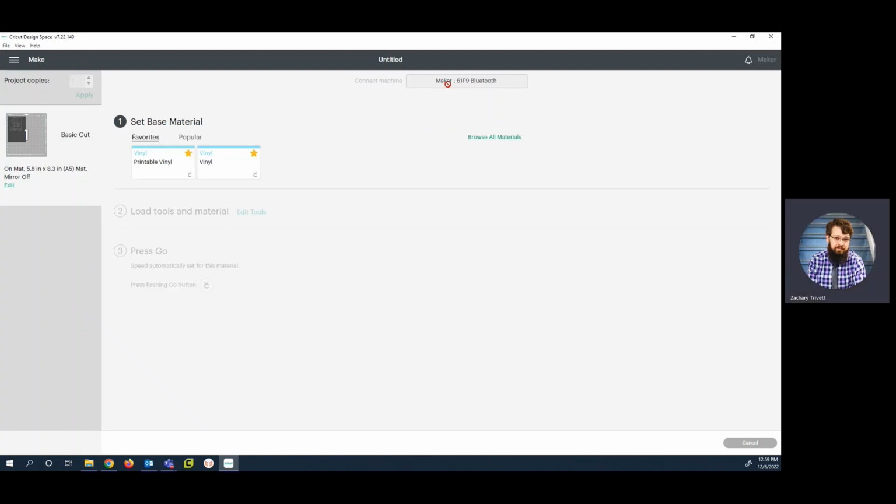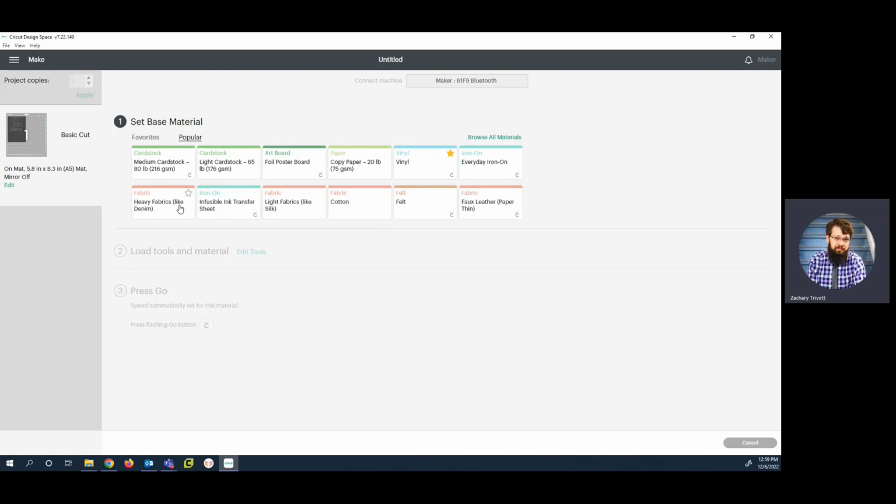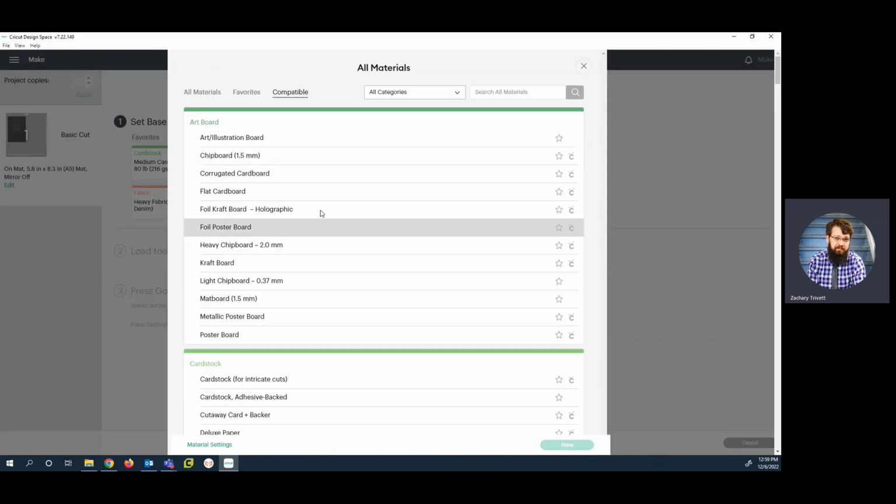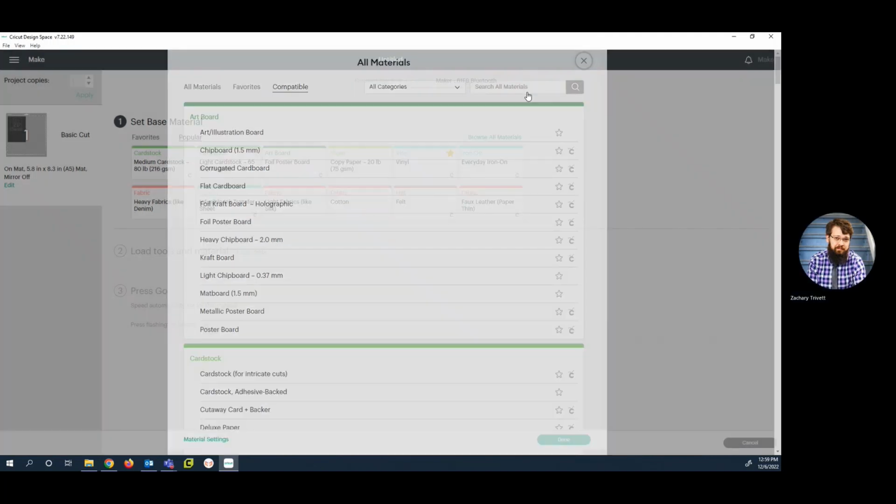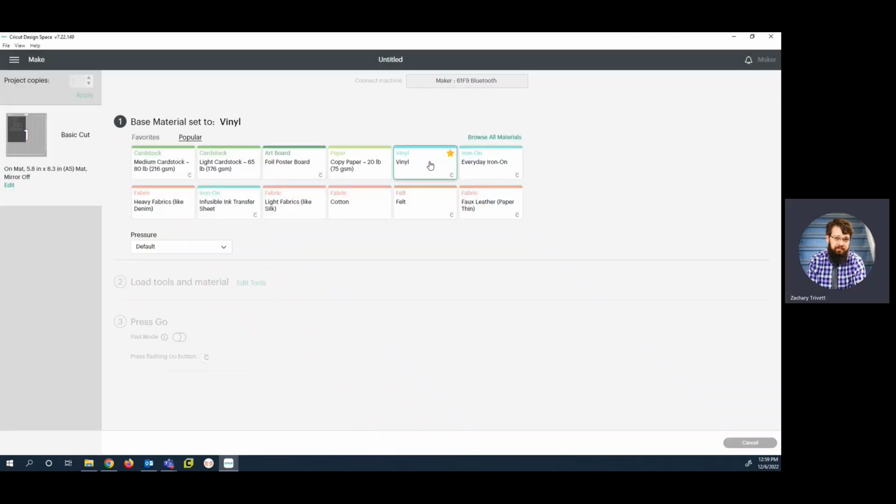So you'll want to make sure that your machine is on. With the machine on, it will show this to you here in the Digital Learning Lab at 61F9 Bluetooth. It will ask you for your set base material. So this is what you're going to cut it on. If it's vinyl, printable vinyl, your cardstock or whatnot. I have a few that are starred that we usually use a lot. But if you don't see those there, you can go to popular. It'll show you the most popular ones here, or you can browse materials and find the ones that you want. So I'm just going to click on vinyl.